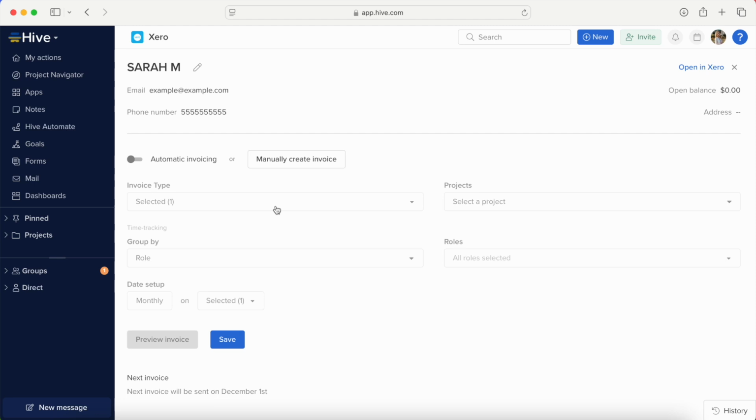You can click on a customer to see the invoicing setup screen. You then have the option to manually process invoices or set them up for automatic invoicing on a certain day of a month. For our example, we'll manually process an invoice so we can see what it looks like in Xero.